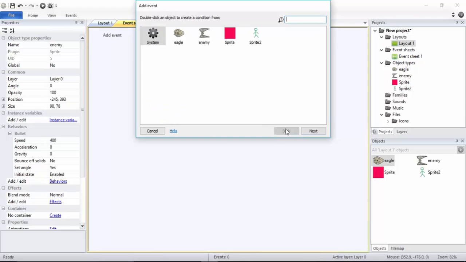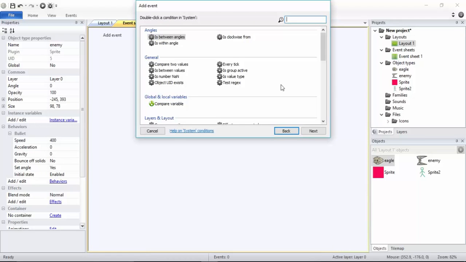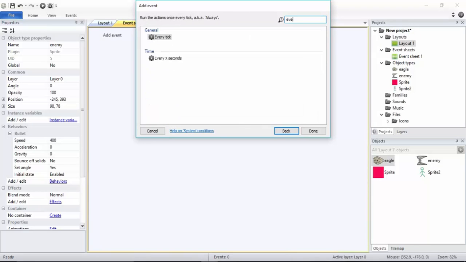And you see that here we have all the elements that we added: the eagle, the enemy, and these two sprites that we had. But the System is the one that you can ask things about where you're running your game, which could be the browser, a phone, your computer, etc. So what I want to do here is look for "every", and you see that I'm typing, it's this one, every X seconds.